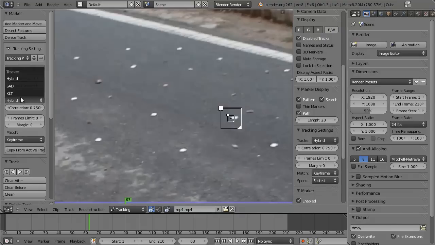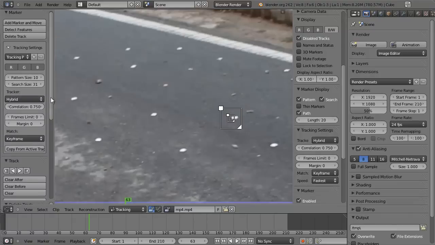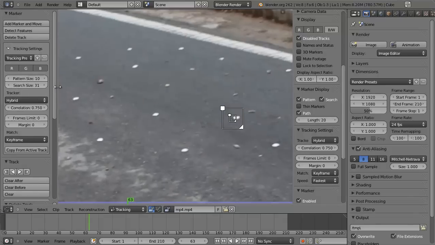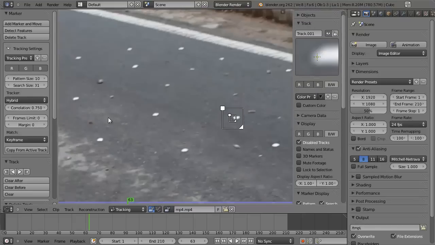Now you've got the tracker. There are two types here, SAD, KLT, and you've got hybrid. To be honest, I don't know the ins and outs of what that does, okay? This is a very new feature in Blender. There's hardly any documentation on it. And I heard somewhere that SAD works better than KLT in some circumstances. You don't really need to worry about that. Just leave it on hybrid. That'll be fine for most of what you do. I haven't had to change it, so I'm assuming you probably won't either, at least when you're first starting out.